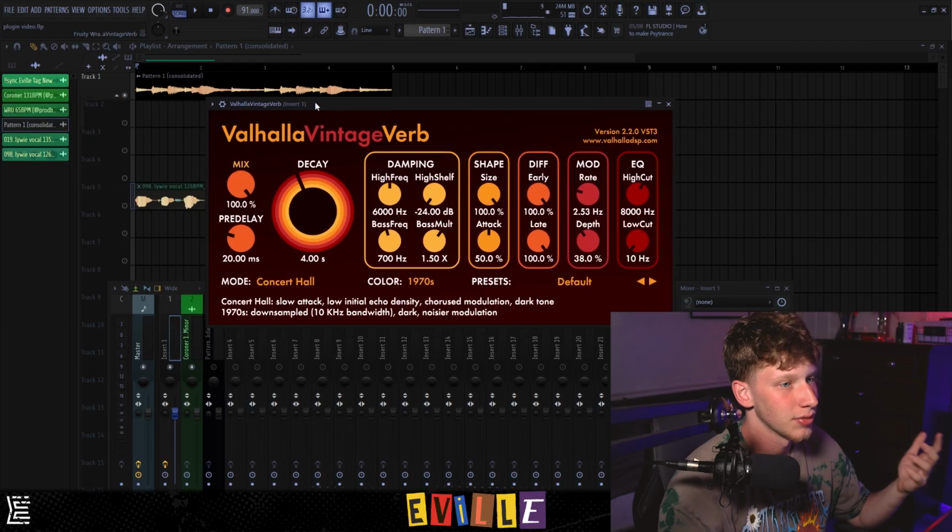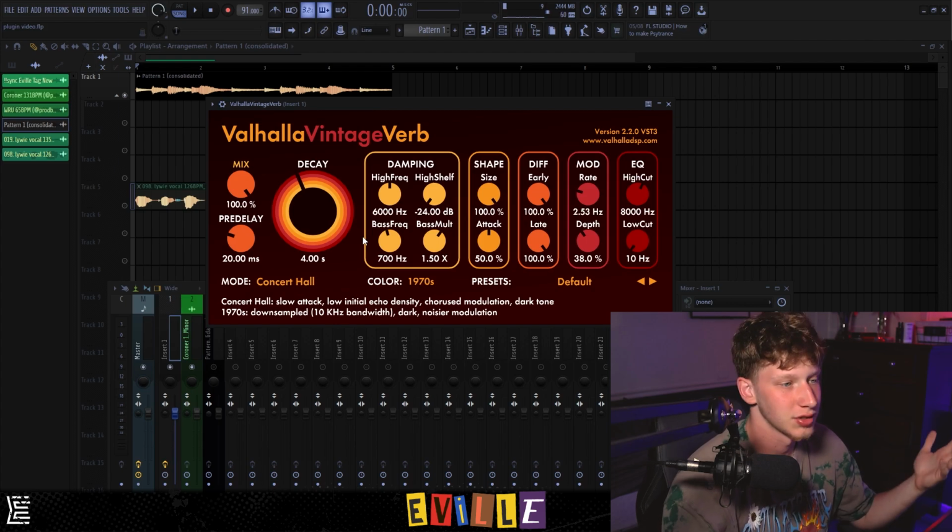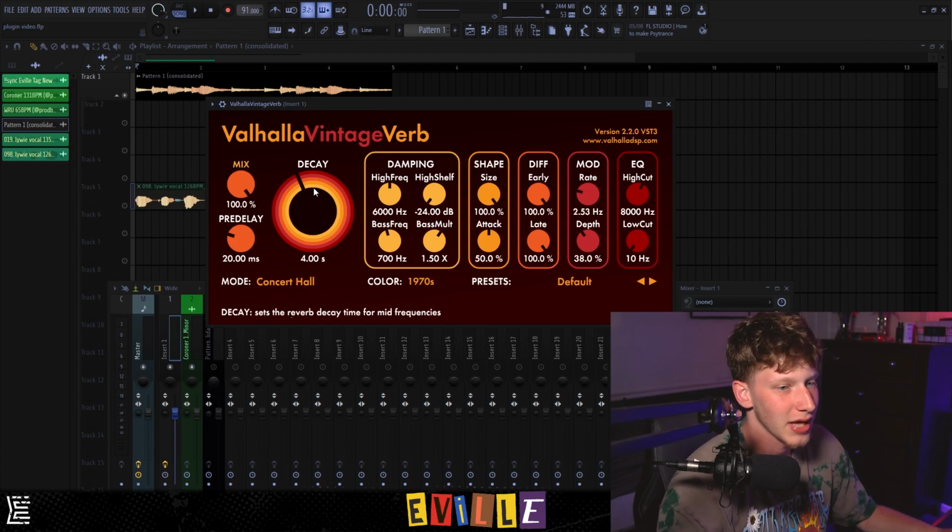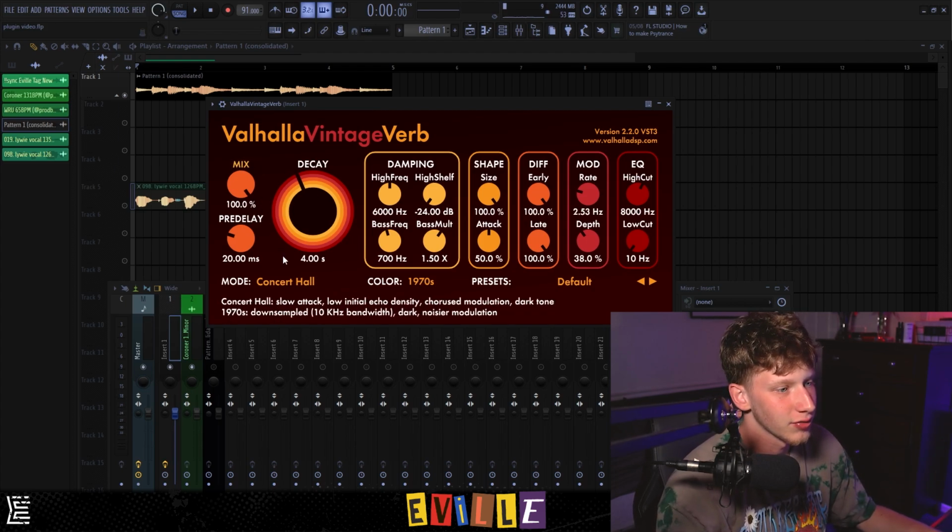Next up is my go-to reverb, and I use this in every single sample I make, I'm pretty sure. And it's just the Valhalla Vintage Verb. I'm sure most of you guys know about this, but it is honestly the best reverb plugin. And it just acts as a normal reverb, but I think it just sounds really good. There's some really cool presets and some cool modes in here. And we'll just preview how it sounds.